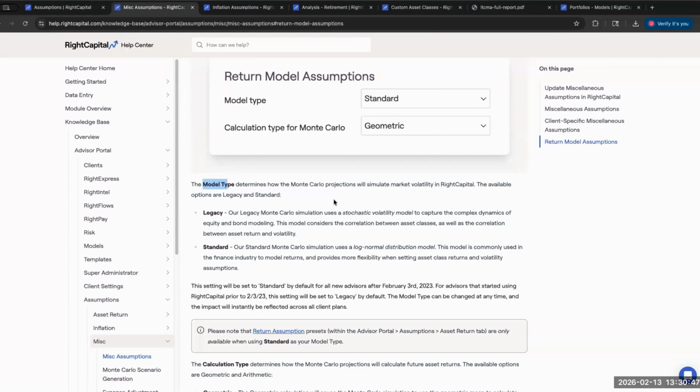Legacy was the previous model. It uses something called a stochastic volatility model, which, as I understand it, tends to be a little bit more random. And then we have our standard Monte Carlo simulation, which uses something called a log normal distribution model. This is a little bit more set up initially, so it's a little bit less random. There's still randomness, obviously. It's still working with volatility. But overall it provides a little bit more, as it says, flexibility when setting your asset class returns.